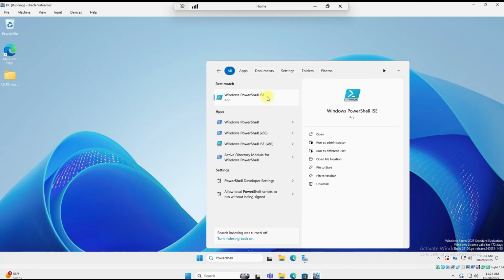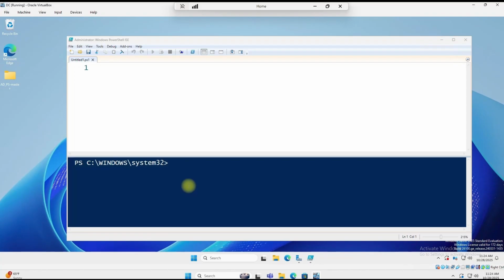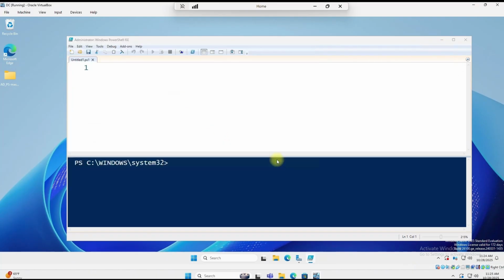So just right click it and click Run as Administrator. Click Yes. Now that that's opened, I'm going to open up my PowerShell script. I'll attach it in the video description below so you can just download it. Once you have it on your desktop, just go to File, Open, and we'll click Create Users and open that.